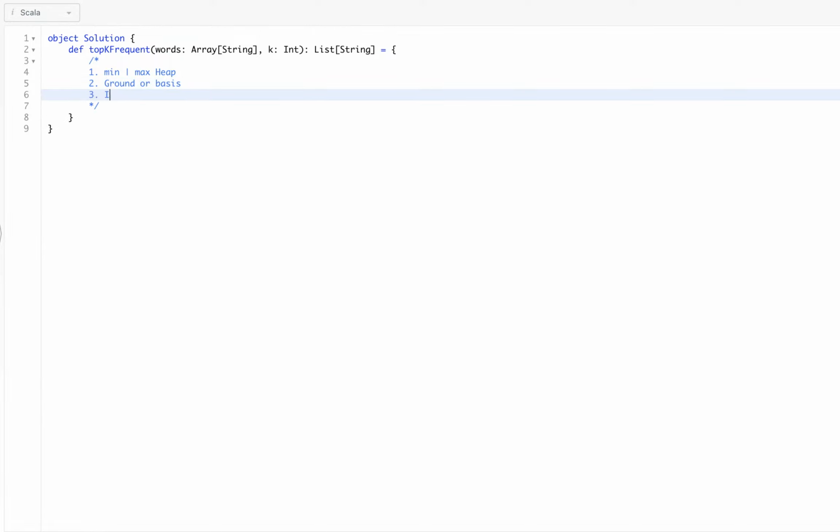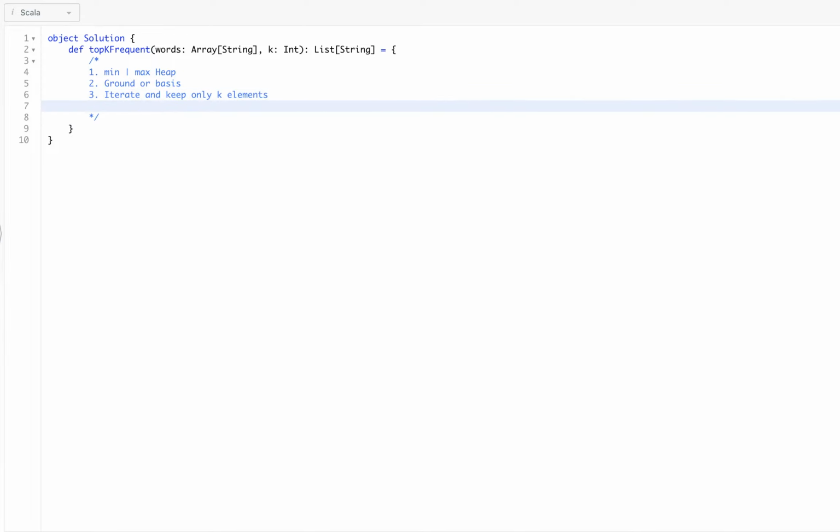And in the third step, we will iterate and keep only k elements and return. Now, maybe in some previous question I talked about this part in my second step, and in the third step I actually mentioned that we will return the answer. So let's add this second step as per this question, like an extended version. Okay, so we will say iterate and keep only k elements, and then in the fourth step we will return the answer.